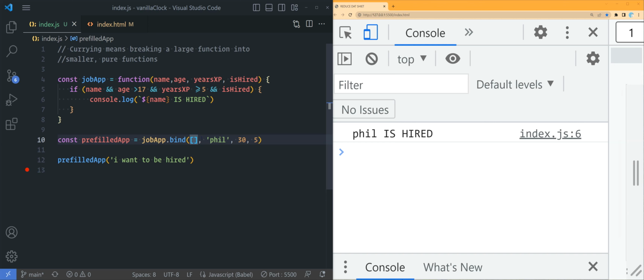But what bind does is that it also returns a function. That function has its this keyword pointed to the first argument. But if you put in other arguments, it's going to look at this function and it's going to say, oh, okay, the first three arguments of jobApp will be filled in with these given values. So that would be name, age, and years of XP. Okay. And it's still missing one, right? isHired. So when we call it and we pass in only one argument, it will automatically assume that, oh, hey, since there's only one argument missing, he's actually filling in the last argument.